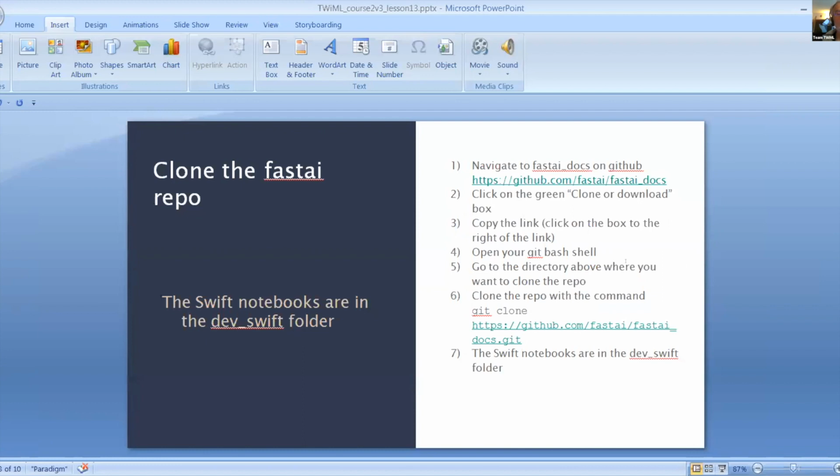Open up the bash shell. Navigate to the directory above where you want to install the repo. So just in your bash shell, let me show you what that would look like.